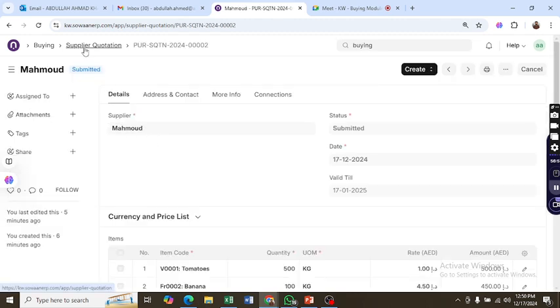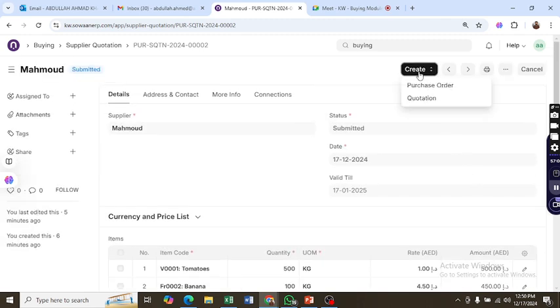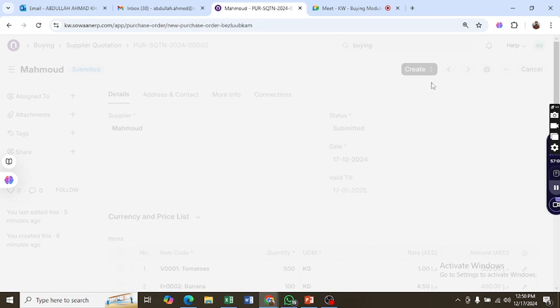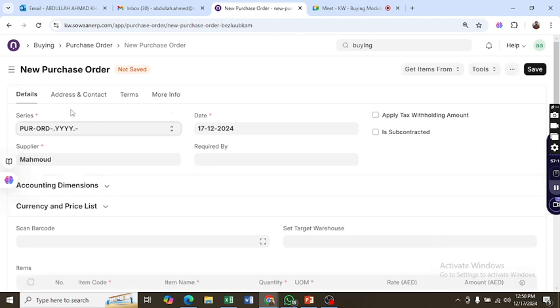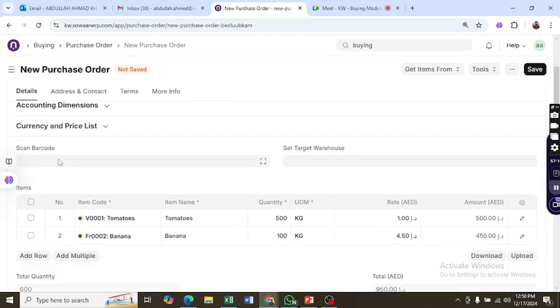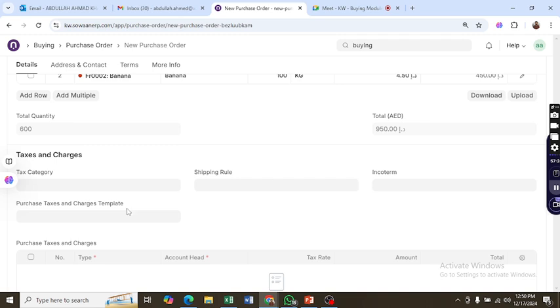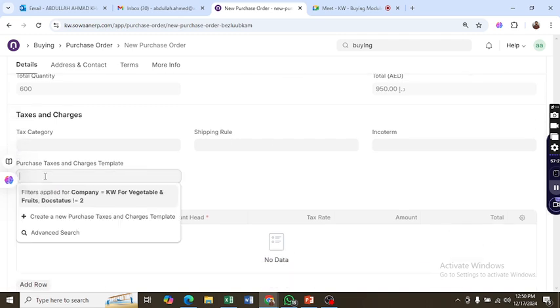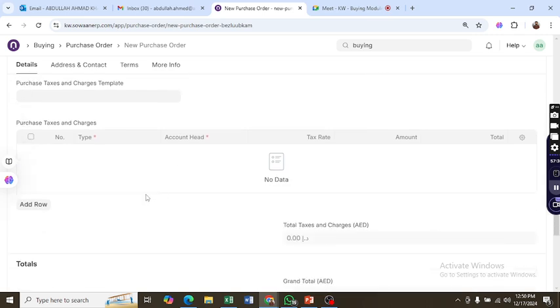And we will just open the supplier quotation for Mahmood here, the tomatoes and bananas for 500 and 450 dirhams, and right here we are going to create a purchase order from this button create. Here the details are the same, coming from the supplier quotation: its quantities, its rate, the total amount. But here you can define whatever taxes are applied on this supplier quotation or for this purchase order. 5%.